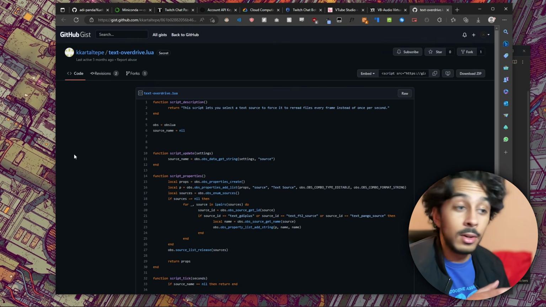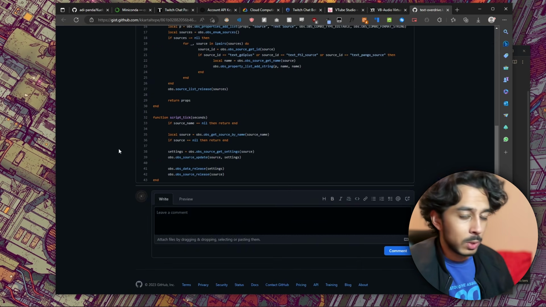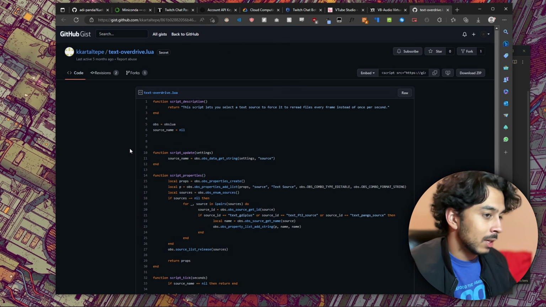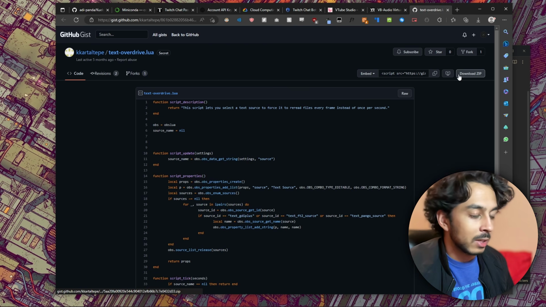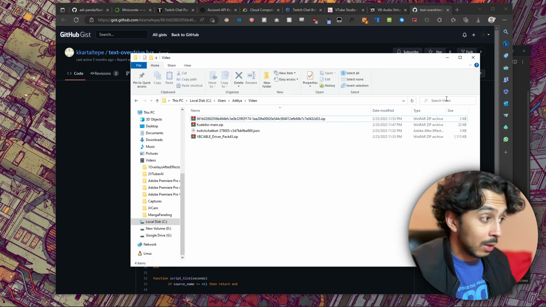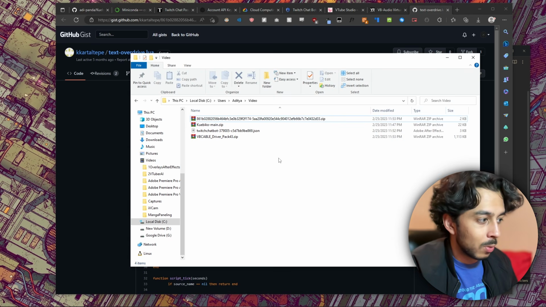And the last thing you're going to need to download is this script, which will fix our captions in OBS. You'll see later what we need to do with this. So you're just going to want to download the zip file here. And once you have everything downloaded, you're going to want to put them all into one folder.